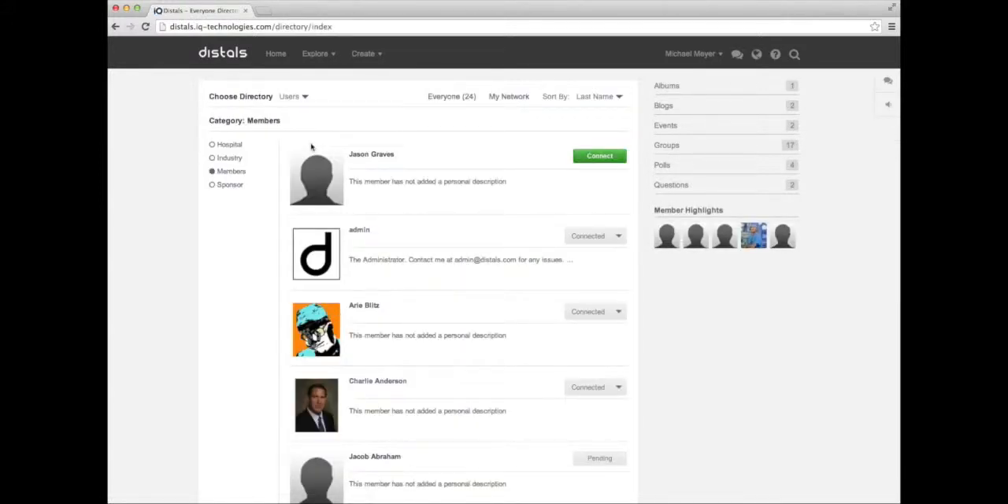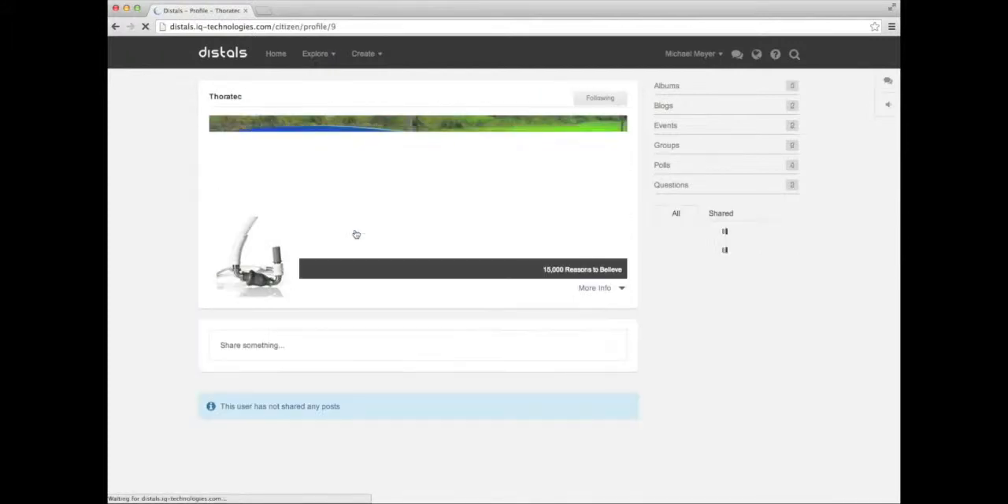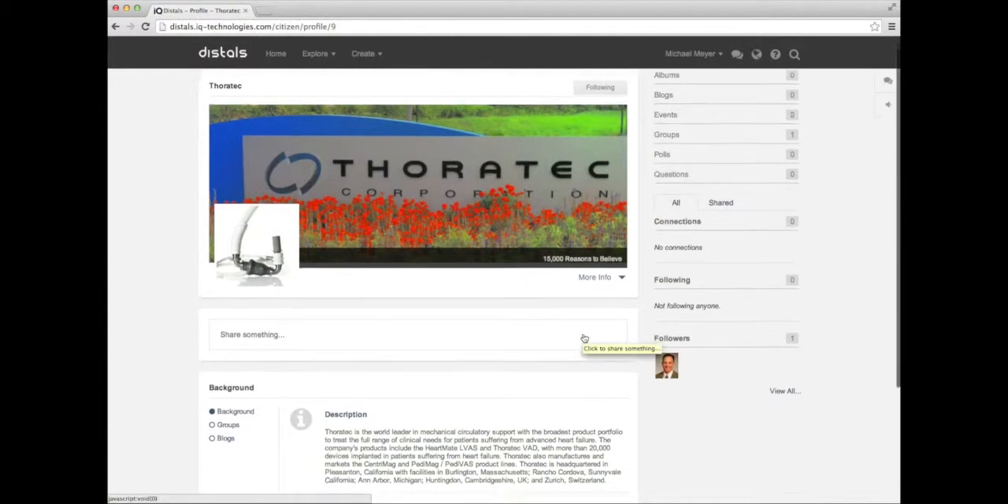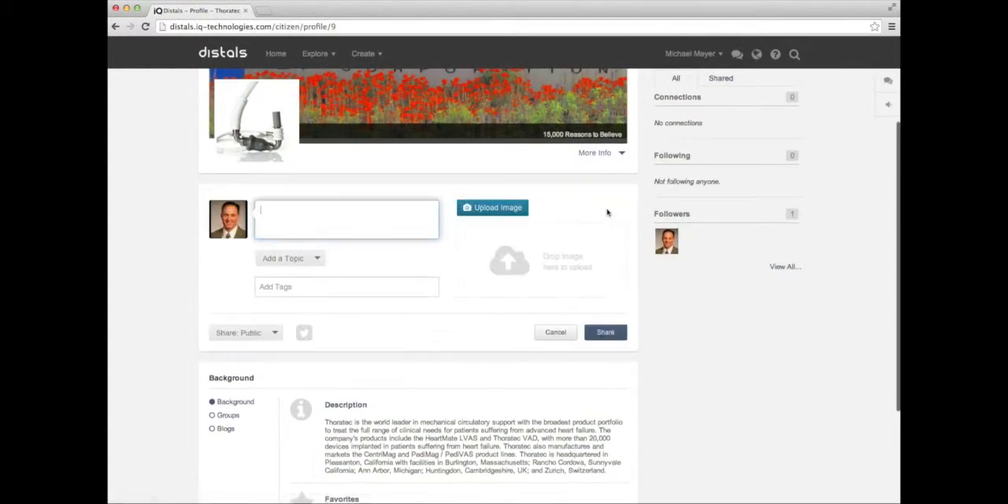I've just clicked on the Users button, and you can see that users can be categorized any number of ways that you choose. I've just clicked on the Sponsorship button, and you can see that I've set up a couple of mock sponsorship pages from Thortech and Onyx Life Technologies. Clicking on a sponsor's page will bring you to the sponsor's user profile, which, if they set it up properly, you'll be able to see their contact information. It can even be customized for whatever region you're in.